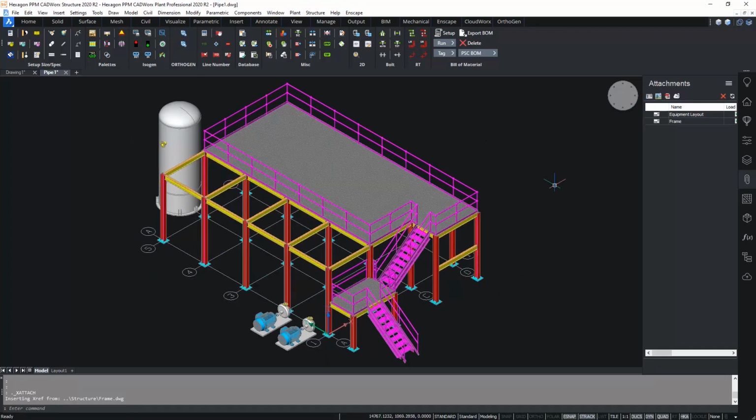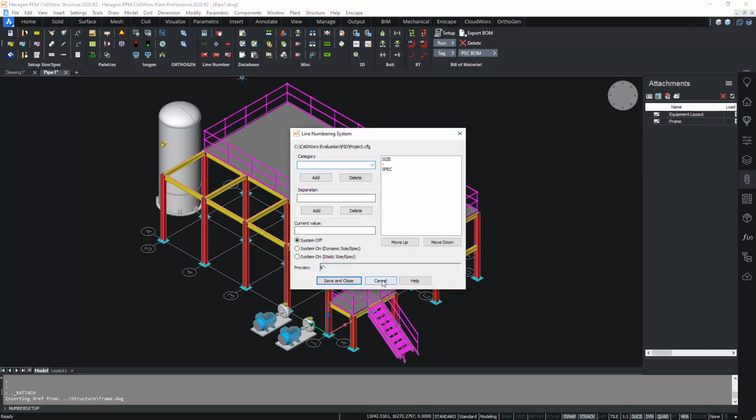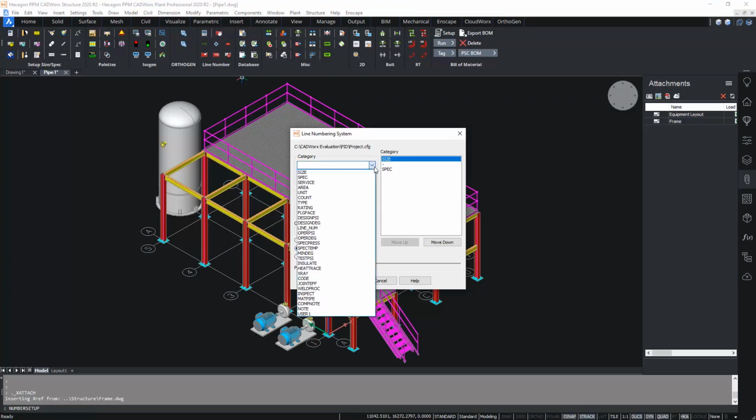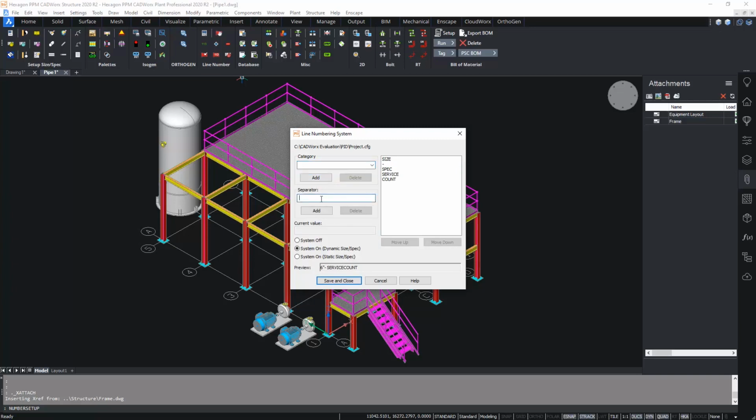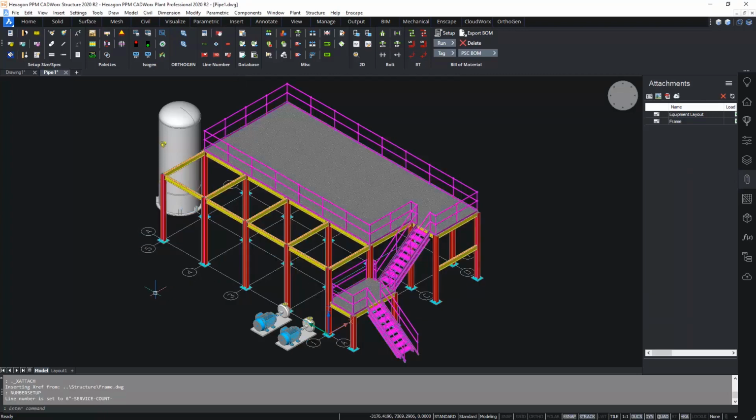Okay, next I want to use the line numbering system just like we did in P&ID. So the next thing I want to do is turn on the line numbering system. So let's set the line numbering system on, and we'll add the same categories just like we did in the P&ID, which were service and count. And of course the two separators just like we had in the P&ID. And then I'll move up and move down to reorder the line numbers. And make sure the system is turned on. Okay, now I can set the line number based upon the P&ID.